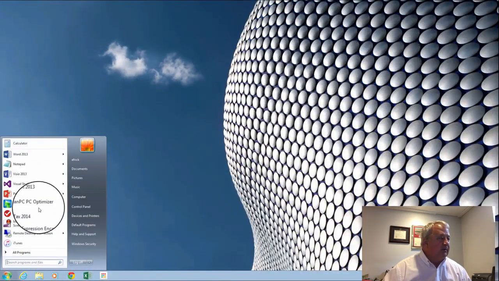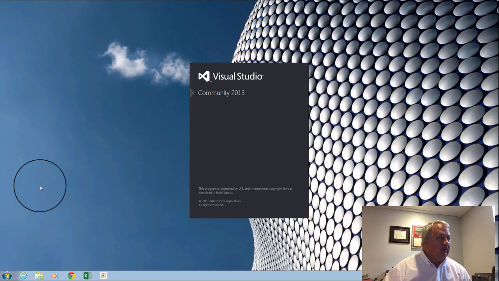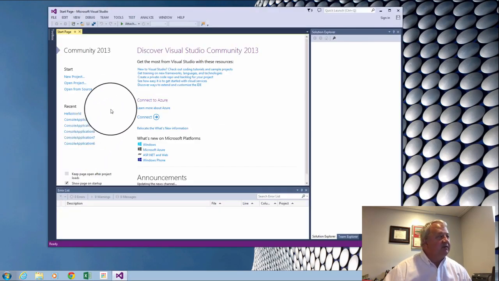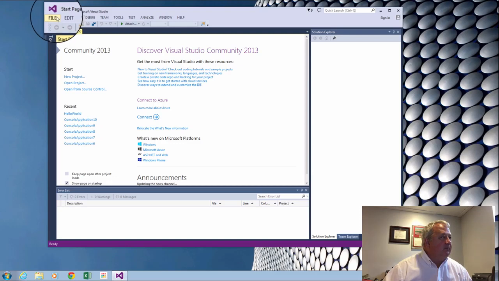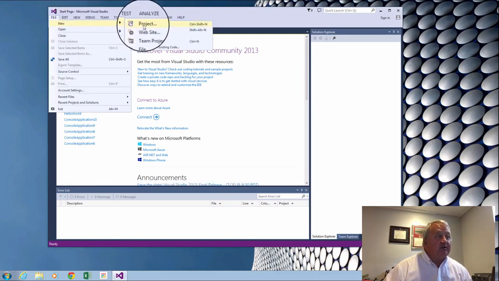Okay, so the first thing we're going to do is start up Visual Studio and wait for the software to come up. And once this comes up, we're going to go under the File menu and select to create a new project.